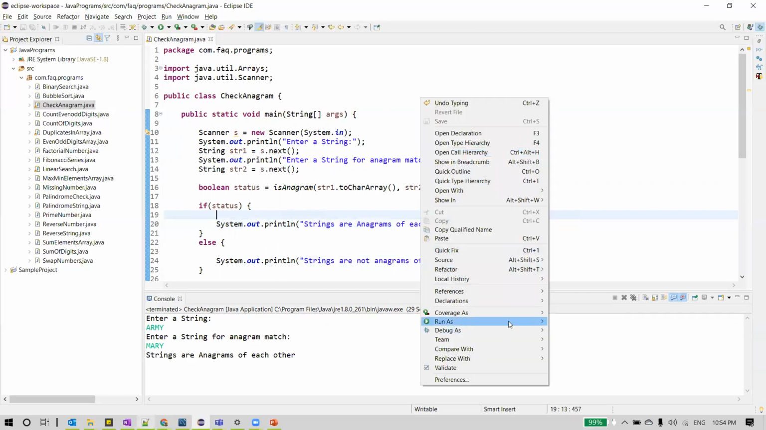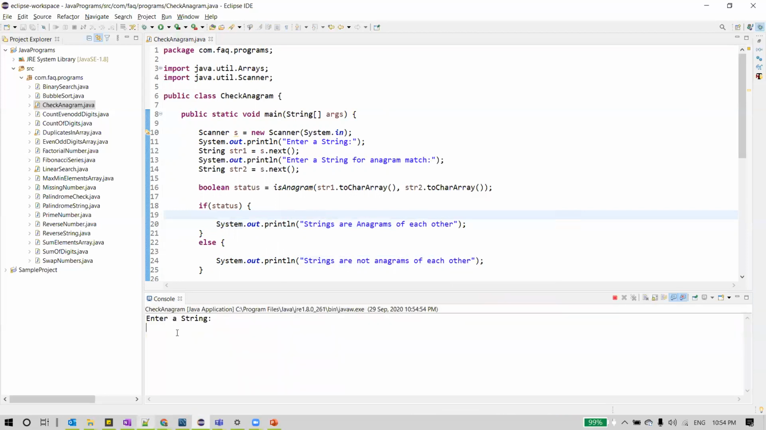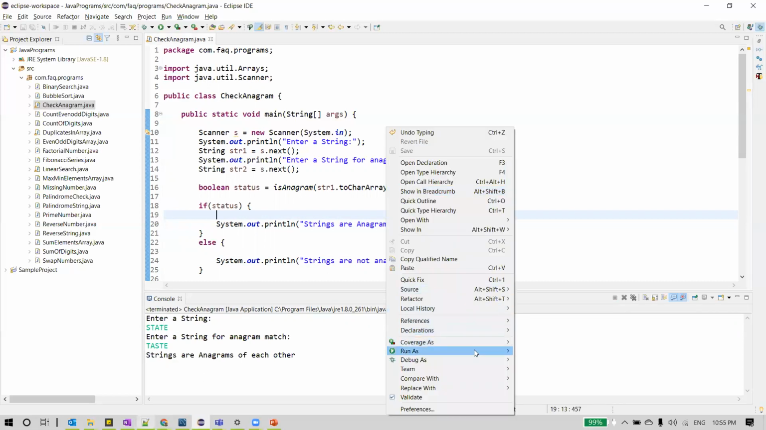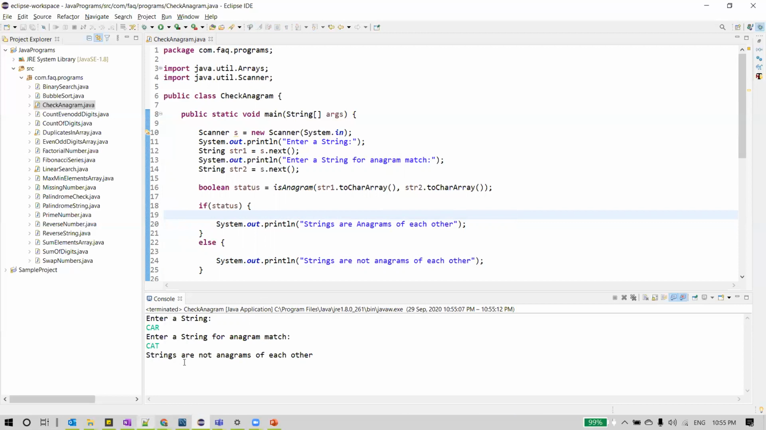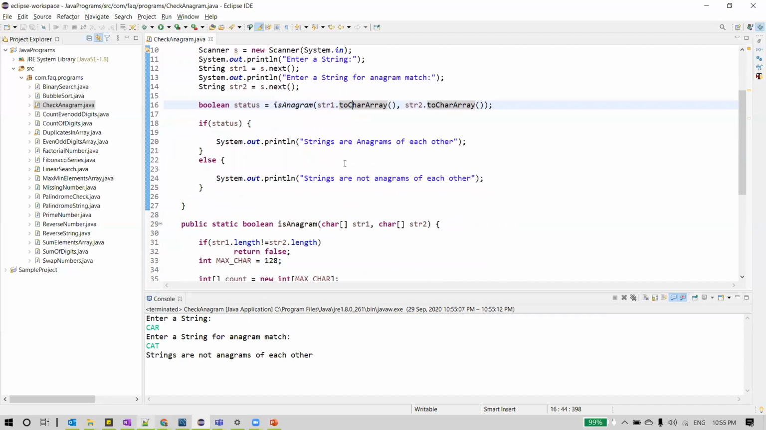Let me execute again. This time I'll give something like state and taste. You can see these two are anagrams of each other. We'll give some non-anagram here. So for that, let me give car and we'll say cat. So you can see here strings are not anagrams of each other. So this is how we can find if two strings are anagrams of each other or not.